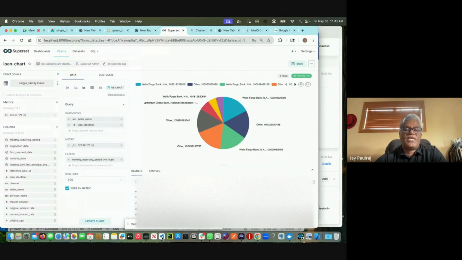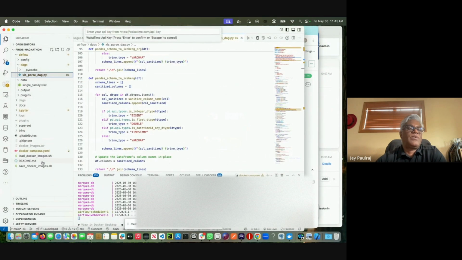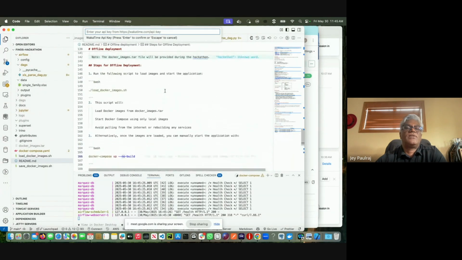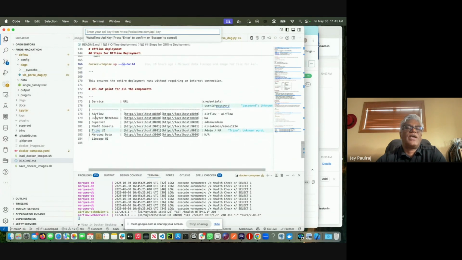So what we covered here, we have the README file. I have everything in the README file. We have components: Airflow for the pipeline, Jupyter Notebook for analyzing the data the pipeline persisted in the backend, and Superset for the dashboard, a web UI based tool. In I/O, you can see how the data gets persisted and how the data gets fetched using the Trino framework.